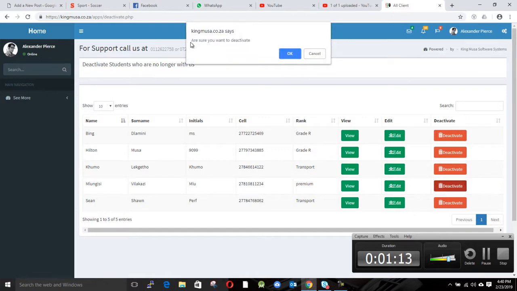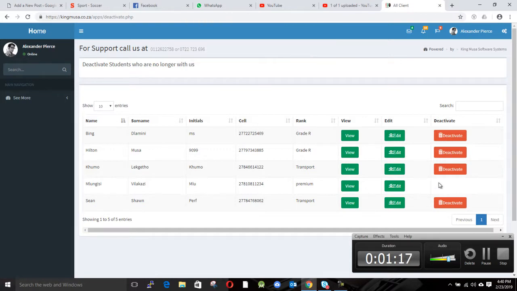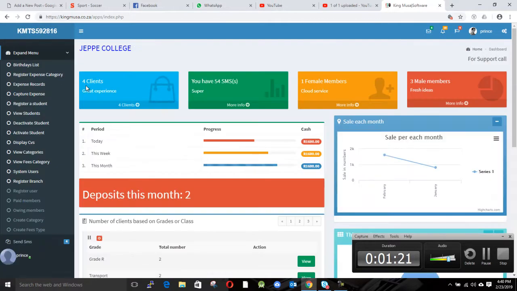It's going to ask you, are you sure you want to deactivate? You say yes. When you click, the button is going to disappear. After you go home, you can see that there are only 4 kids. So that child is not even going to appear among those who owe, because he's deactivated. No activity is going to go on in his profile.